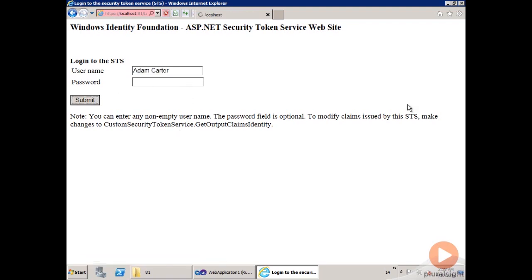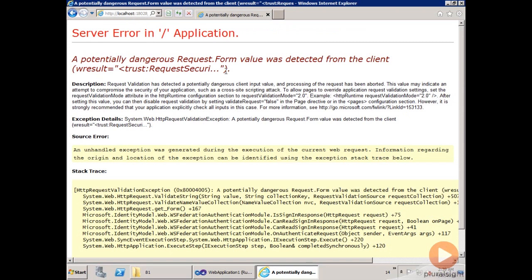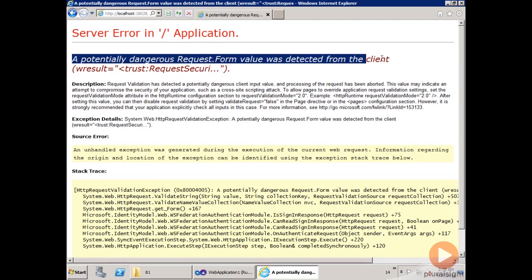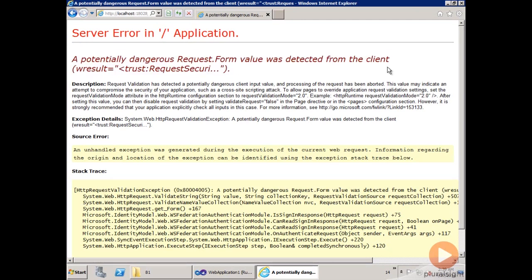I'm going to go ahead and hit submit, and I get an error. The reason I'm getting this error is because there has been a new check that has been added in ASP.NET 4.0 to prevent cross-site scripting attacks. So you can disable the form digest checking over here, or you can add a custom request validator. I'm going to go ahead and add a custom request validator into my project.